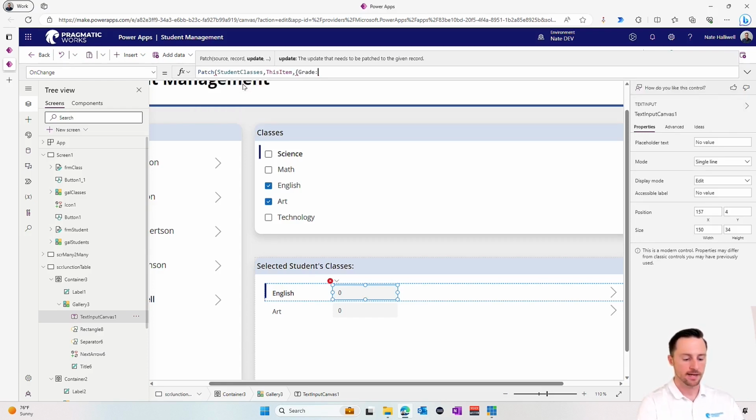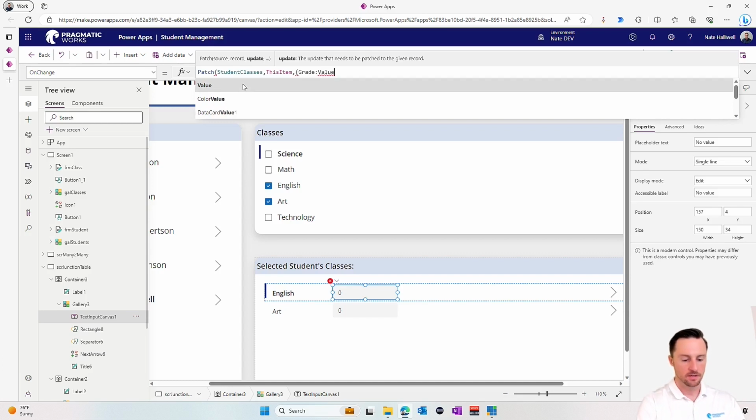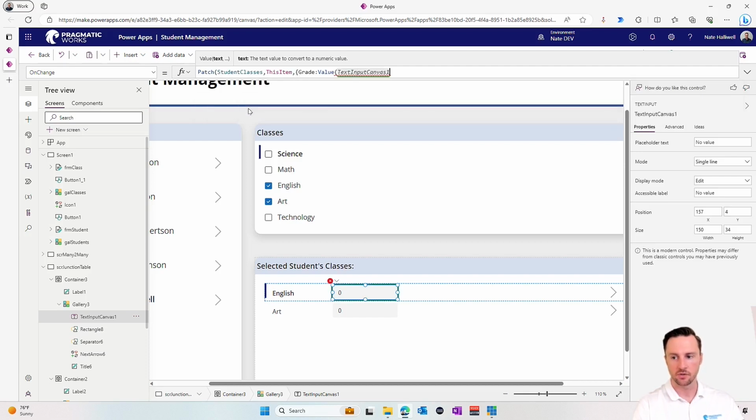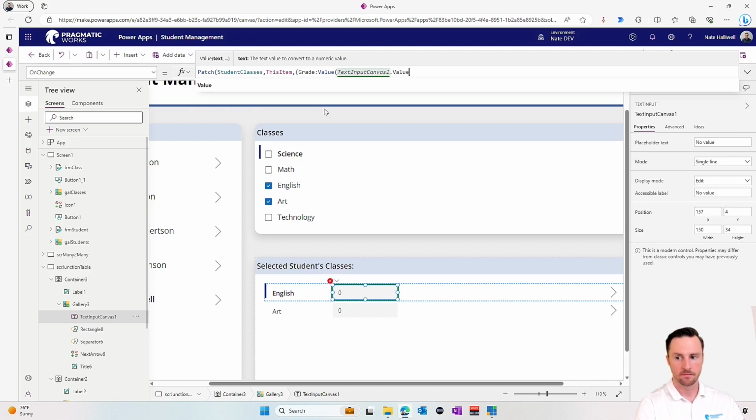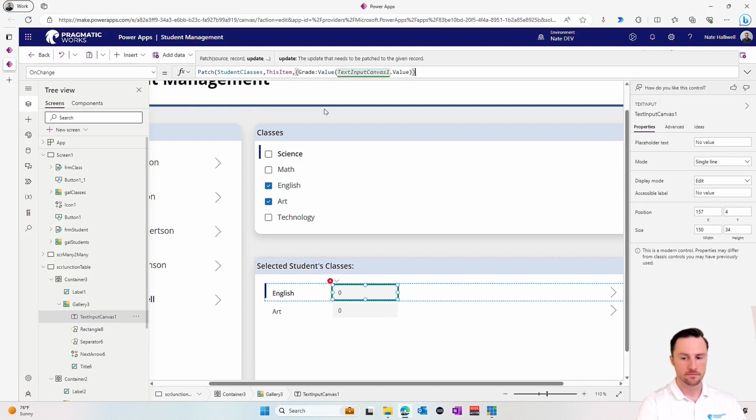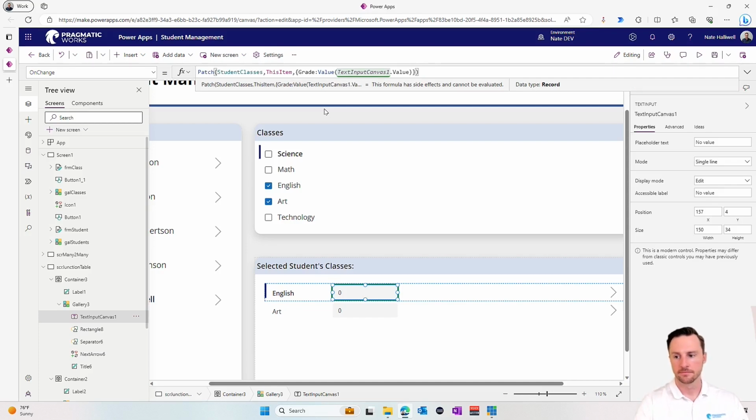And then the value that we want to send back is for the grade column. And we want to send back the value that is within this text input canvas. That's the name of my control. Dot Value. So let's test this last piece out.